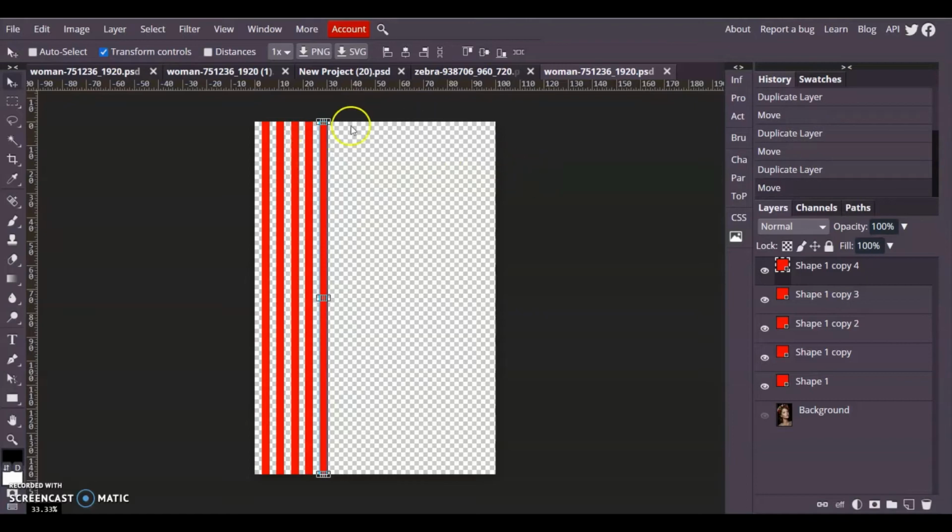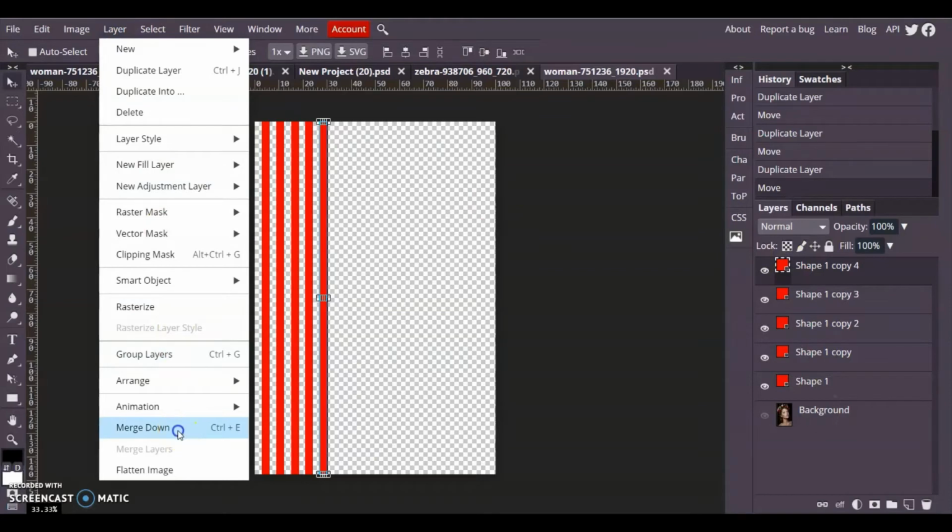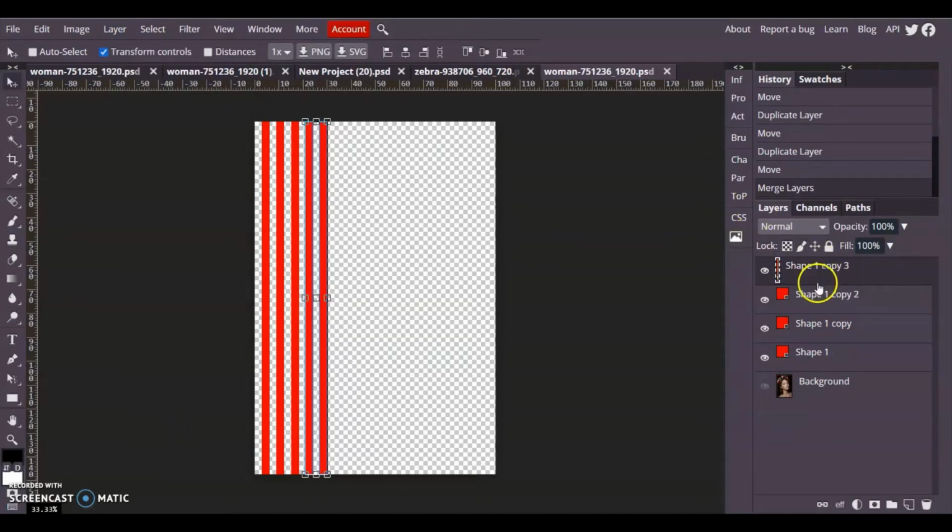Right, I now want all of these rectangles to be on the same layer. So if we go down here, see this right hand panel here? They're all on different layers, but I need them all to be on the same layer so that I can apply the clipping mask to a photograph on top of them. So to do that, I go up to here and I go layer, merge down. So those top two are now merged.